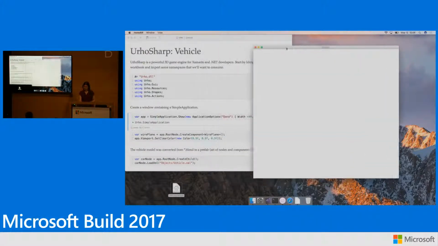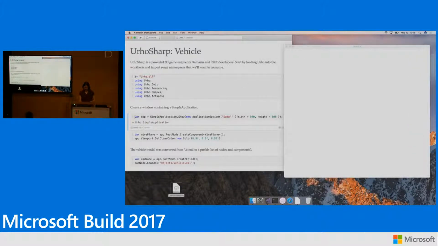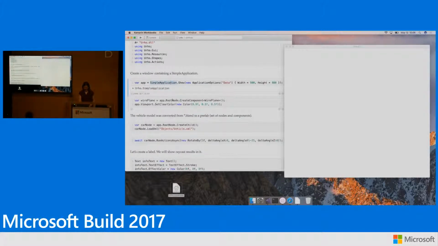But if I run this next one here, it actually creates a window. So this was using the Urho simple application class, which just creates a window on desktop, passes it some options, the width and height, and so on. And now we're going to make it a little more interesting. We'll add a node to that. So this is a built-in node, and this node is a wireplane. It's a little hard to see on this screen, but you can just see it up at the back there.